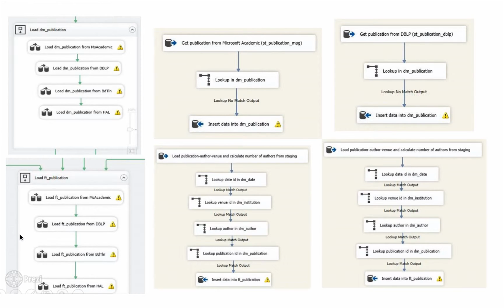Now, in this chart, we have the detail of the control flow for the fact publication table. So once again, we have to take information from 4 different sources. Now here in this table, we have the detail of the data flow used to load the fact publication table. So this first case is for Microsoft. So the first step is to load the publication and author relation from the staging table of the Microsoft database, calculate the number of authors for the staging, and then we do the necessary lookups to bring the date and venue and author information and the dimension publication as well. And we finally proceed to insert this into the fact table publication.